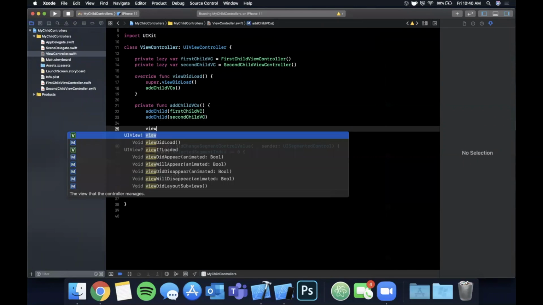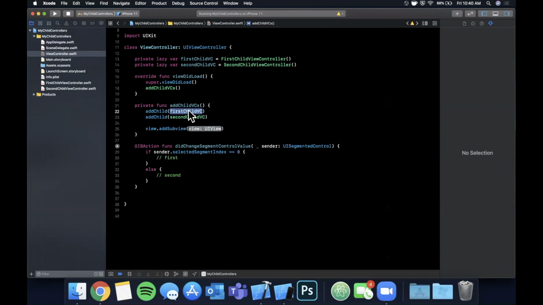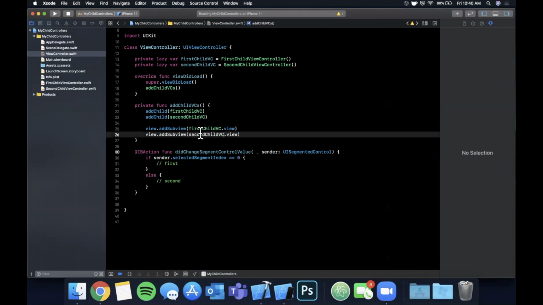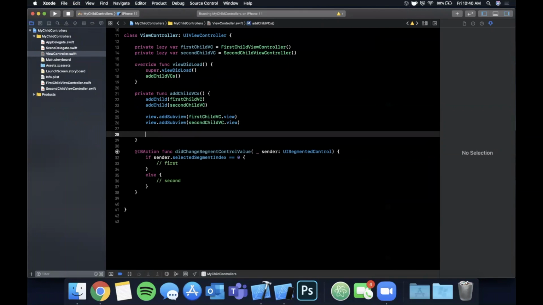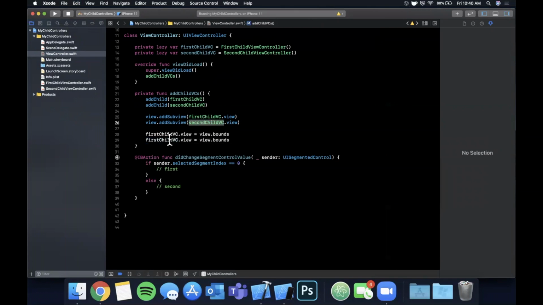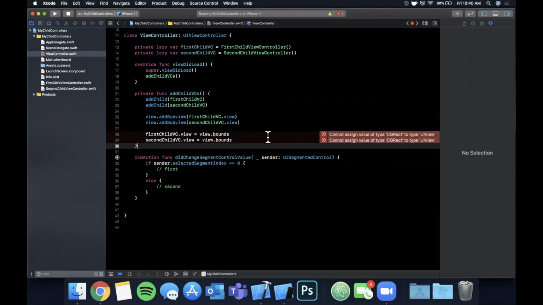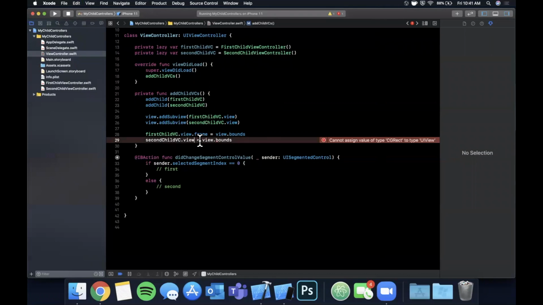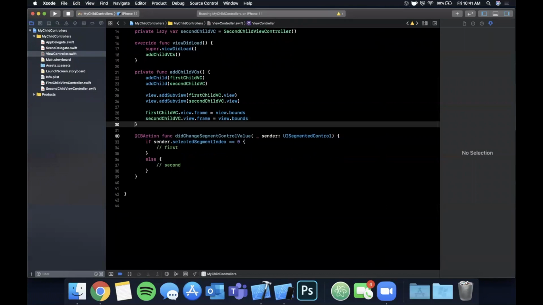So we're going to say view, add subview. We're going to want the view of the first child VC. And then we also want the view of the second child VC. An extremely important thing to do is set the frame for said views because it's not going to assume that it's the entirety of the screen by default. So we're going to say it equals view.bounds, which will be the entirety of the screen. And let's see, view.bounds. Let's see why this is complaining. This is complaining, cannot assign value of type CGRect to a UIView, because this is supposed to be .frame. As well as this one, we're not assigning the view, we're assigning the frame of said view.